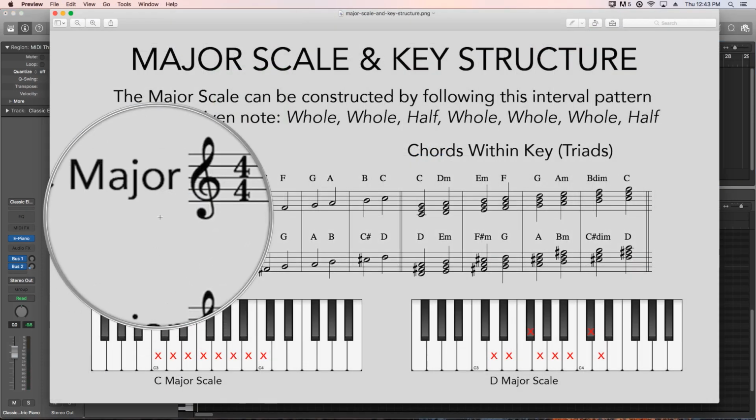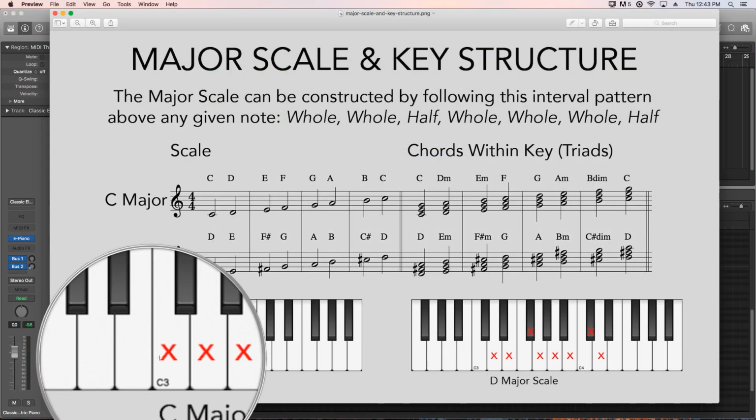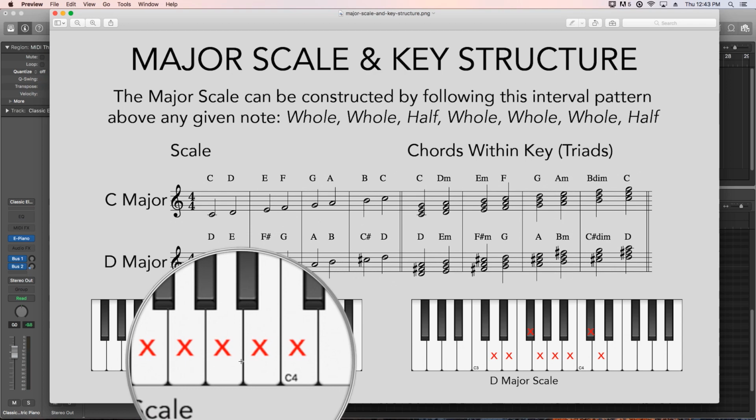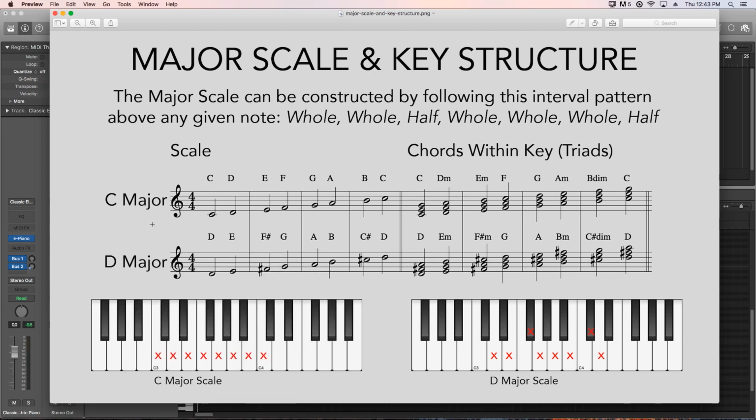The thing that's simple about C major is it's all white keys on the piano. It's very simple. C major is the only major scale that's going to have all white keys. The rest of them will all have sharps or flats in them, and I'll tell you how to determine whether they're supposed to be sharps or flats in just a moment. But for now, let's try doing D major.